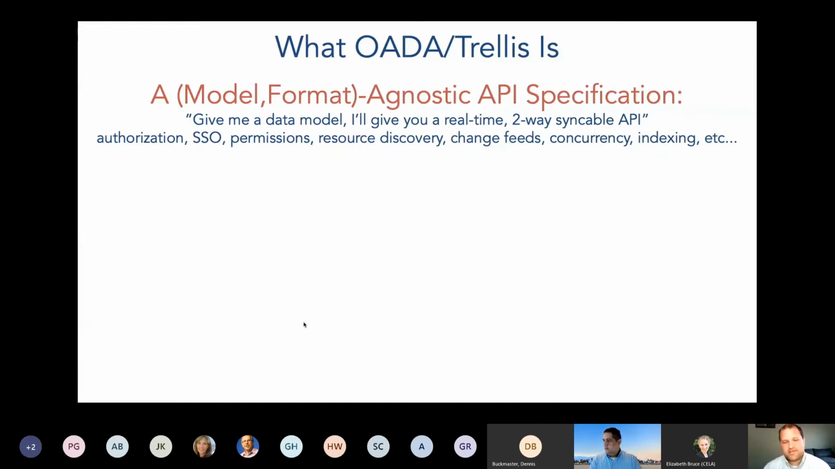The API handles authorization, single sign-on, permissions, discovering resources at a cloud you've never connected to before, change feeds for how you can register to get new yield data as it comes in, for example, handling concurrency with optimistic locking, and indexing. So how do you find the little bit of data you want out of the larger data set? All those sorts of things are handled by Trellis. But what's not handled is the thing no one can ever agree on, which is what format the data should be in. And so we essentially say, specify the format, and the API follows from that.